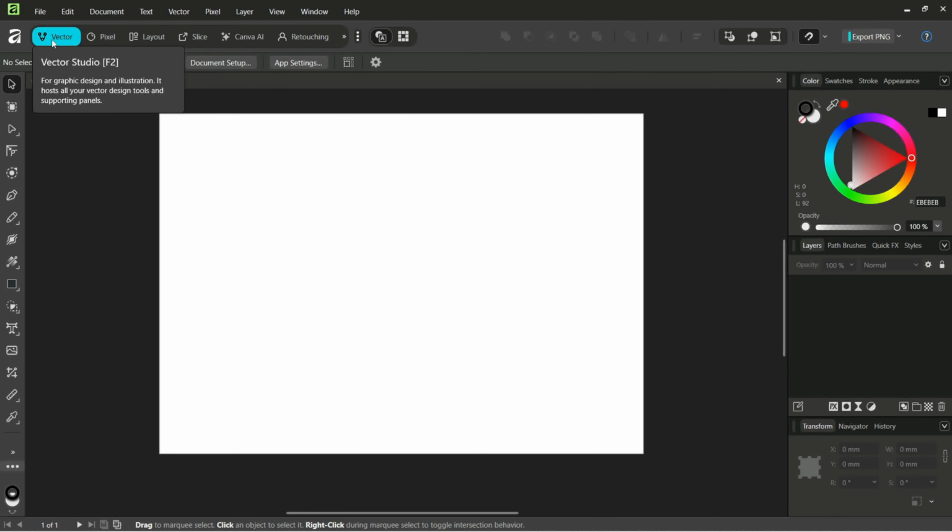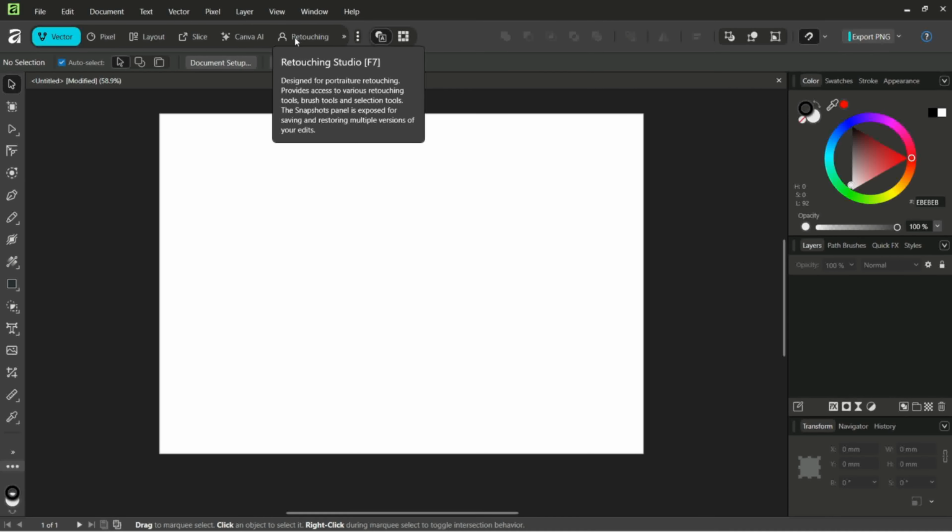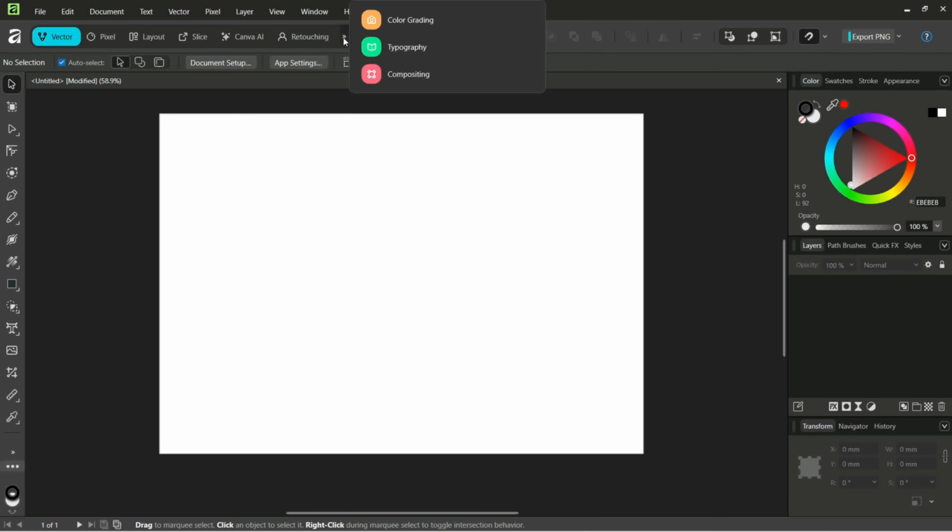If I put my cursor, you can see the vector studio shortcut is F2 on my keyboard. So the pixel is F3, layout is F4, slice is F5, Canva AI is F6, retouching is F7. If I click here, you can see more studios like color grading, typography, and compositing.